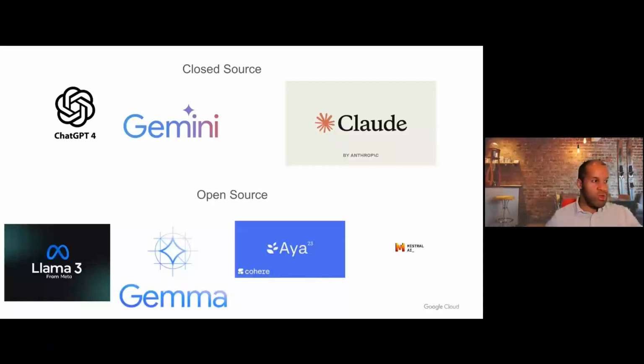But then there's also a number of open source ones that are kind of free to use. Some of them do have a few restrictions, which I'll talk about a little bit. But we have Llama 3 from Meta, Gemma from Google, which is kind of an open use version of Gemini, Aya from Cohere, Mistral AI has a number of them, and the list goes on. There's just so many different LLMs out there.